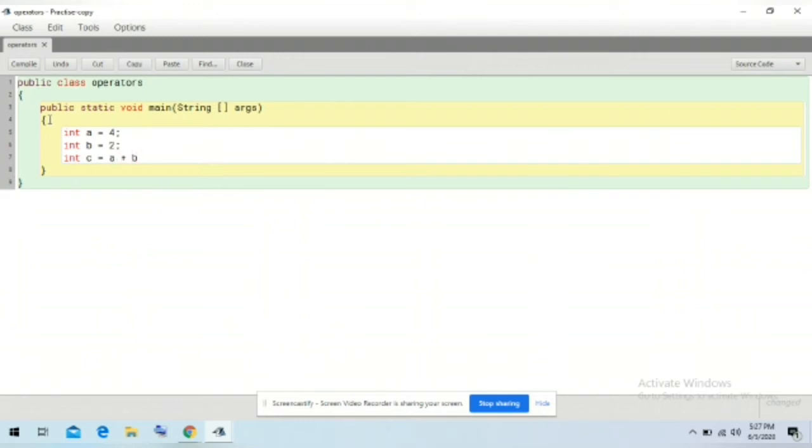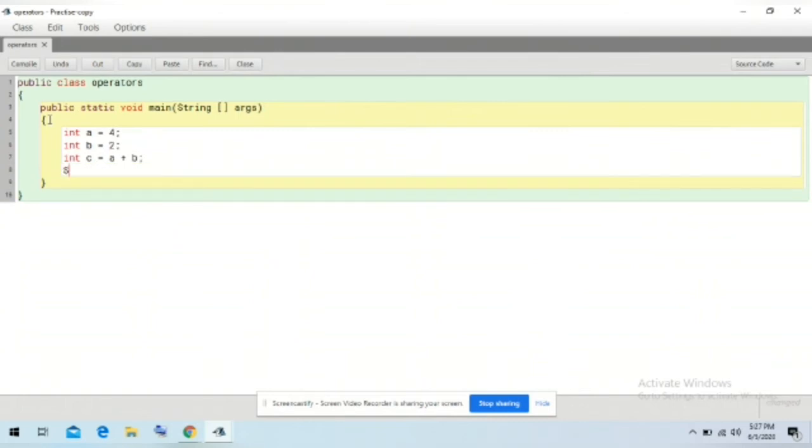We are going to write code to print that out. We'll pass in c, and as you should expect, it should show the result of 6, and it will.